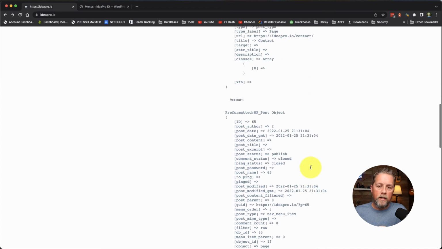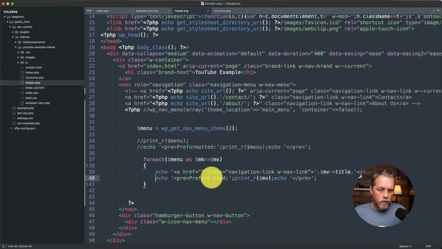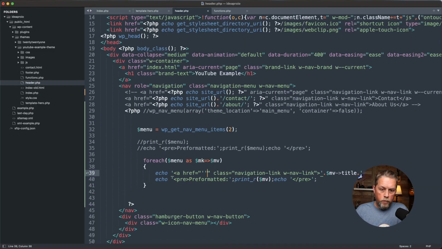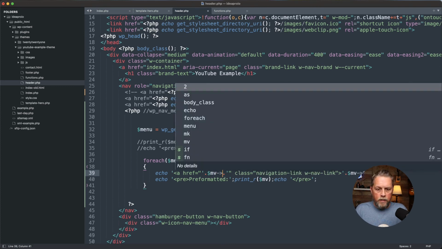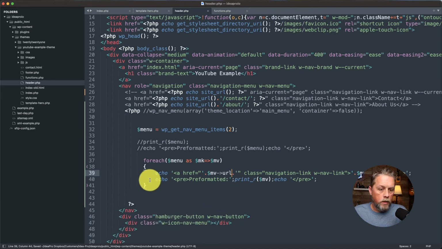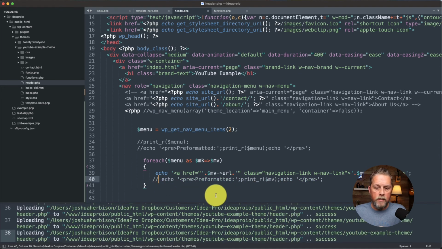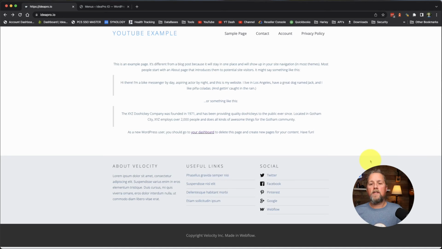So what we need now is the URL. We're going to grab the URL, and then in the href here, we're going to open two little brackets, two dots, and we're going to say MV, which is our object, and then the pointer goes to URL. Okay, and let's comment this back out. We don't need that anymore. Then we're going to refresh the page, and now we have that full link that goes to each one of these items.